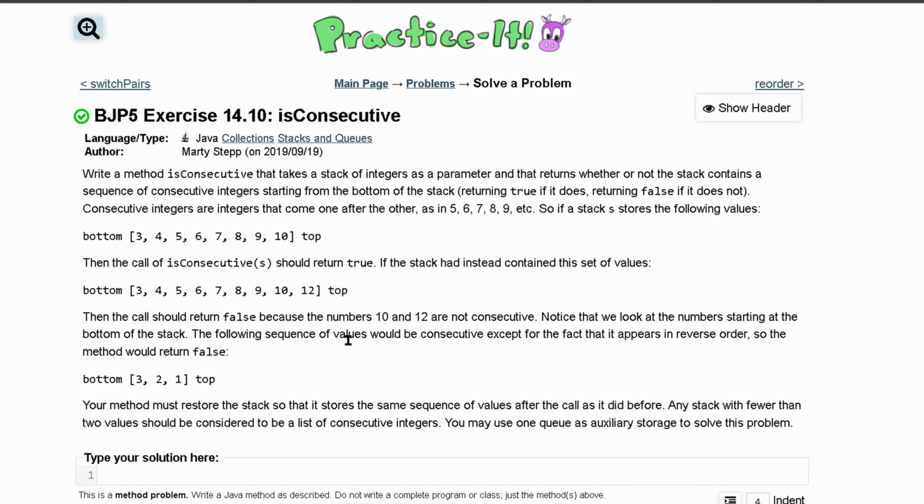We need to write a method isConsecutive, and it's going to take a stack of integers as a parameter, and it's going to return whether or not the stack contains a sequence of consecutive integers. So something like this would be true, something like this would be false, because you can see it's not consecutive. We have a 10 and then 12, it's skipping an 11.